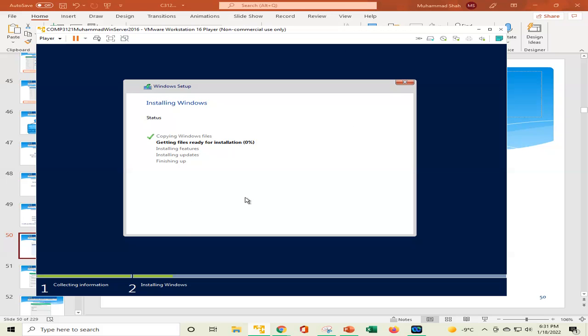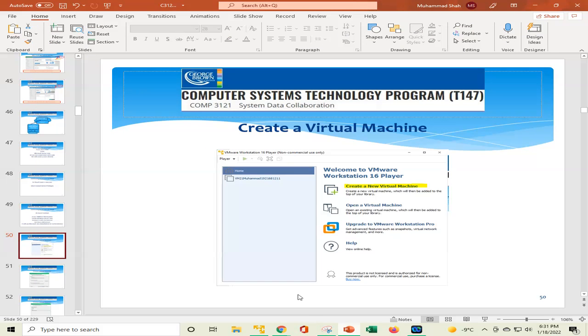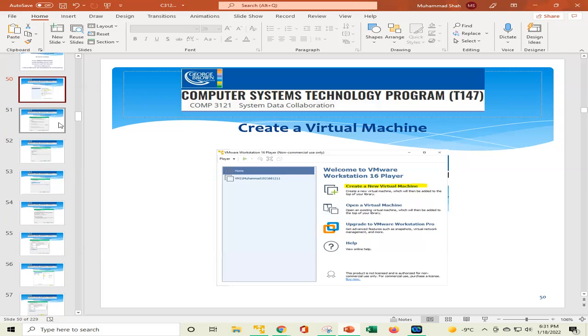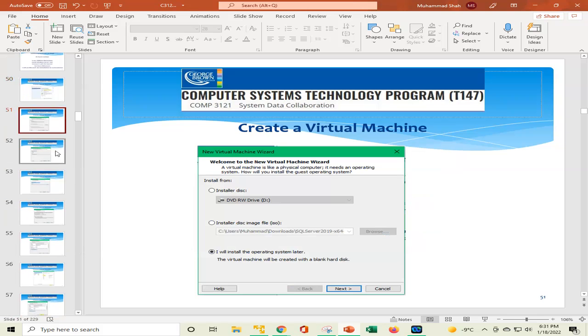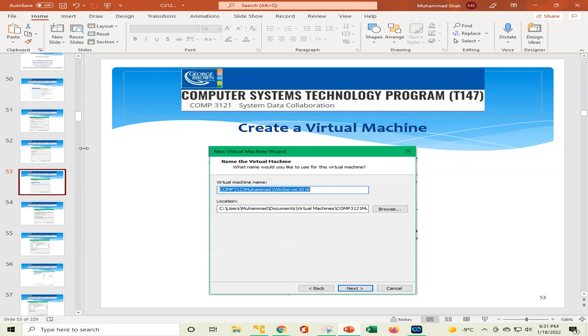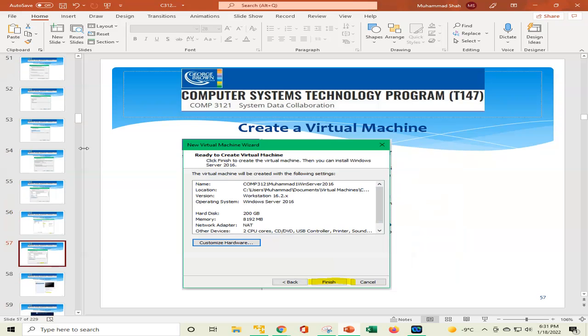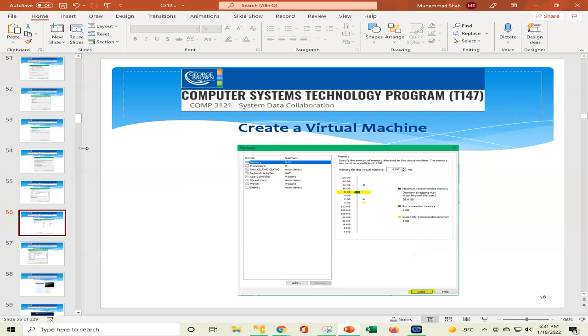Okay, so meanwhile, we will be studying our files, and then the system will be installing, and meanwhile, it will be completed. So yeah, we have completed these steps.